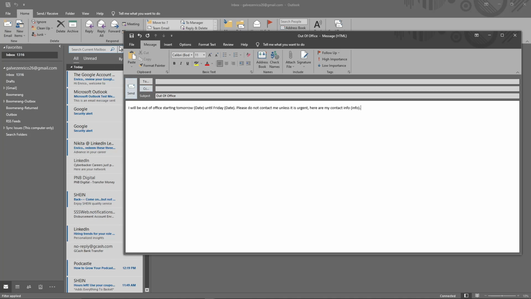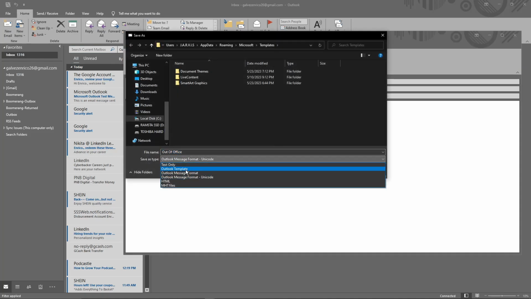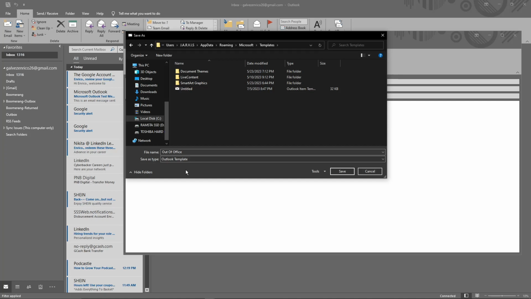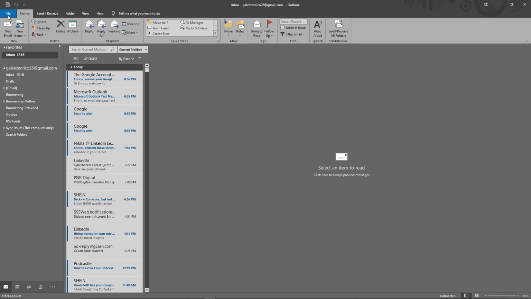If you're done, just click on Save As. Make sure that you choose Outlook Template over here, okay? Because the default one is Unicode. Make sure you choose Outlook Template and always save in the default location. Don't choose desktop, documents, downloads, or whatsoever. Just save in the preloaded location, okay? Click on Save. With that being said, you can remove this one and go straight to File.